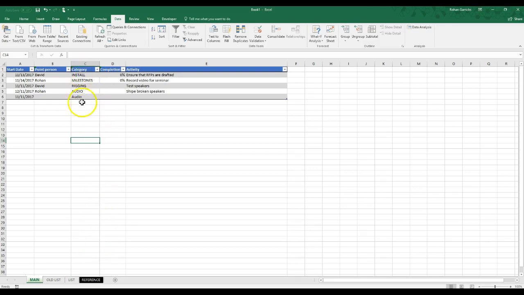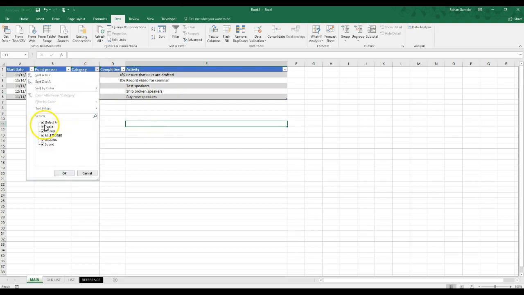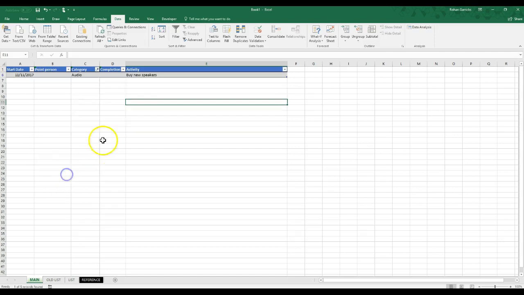And why would you need to control the list of categories? If we were to leave one saying audio and one saying sound, and this one is to buy new speakers, if somebody comes in to try and zoom in on just the audio related things and they select just audio, not realizing that there are some things flagged as sound, then I'm going to end up missing that, and you don't want that to happen.